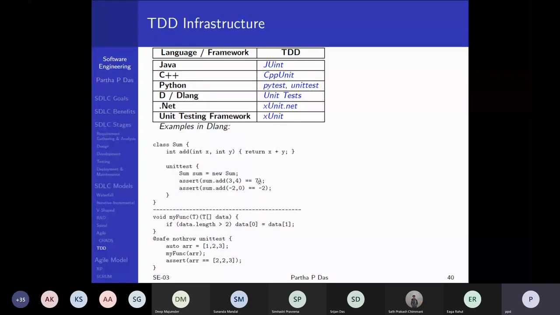So this is humanly put, right? But once you have put this, it becomes an automated test. So you're saying that if I on this new object add 3 with 4, I must get 7. Otherwise, I raise an exception. Similarly, sum.add(-2, 0) has to equal -2. You can add more of these asserts to check different conditions.